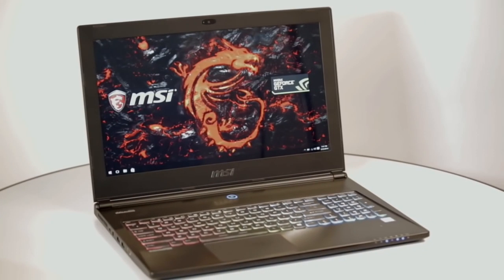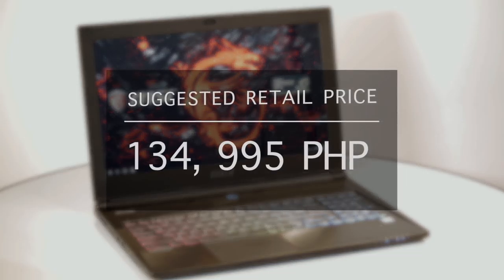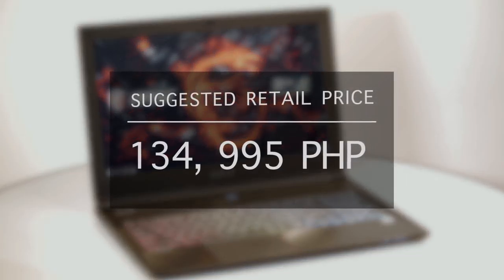How much does the MSI GS60 Ghost Pro cost? 134,995 pesos. So now that concludes the review as well as the price of the MSI laptop.